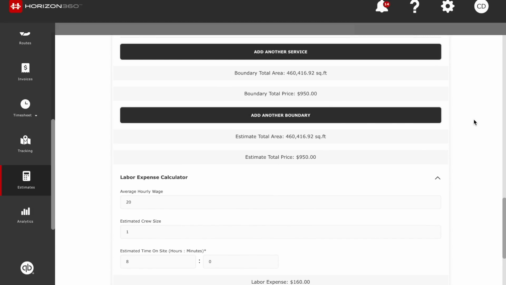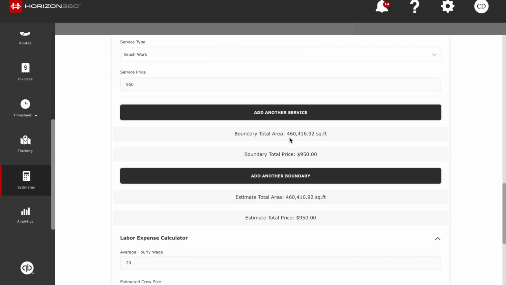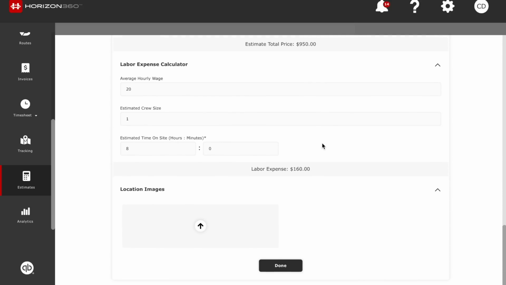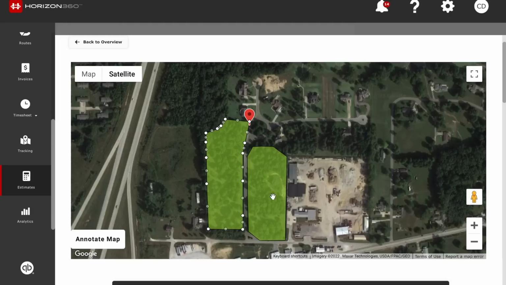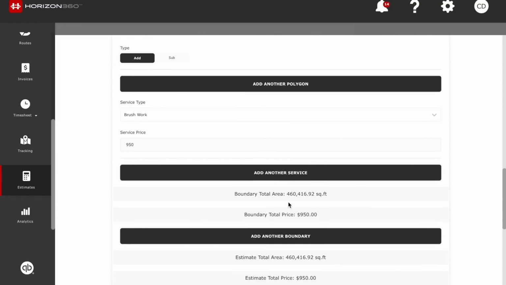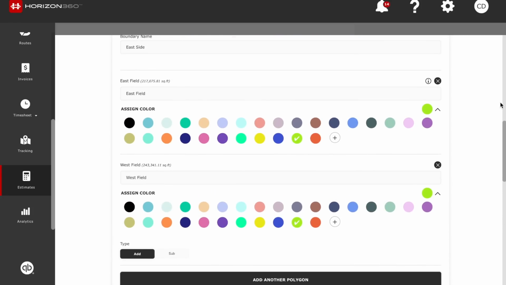Once you have all that in there, you can go up here and you can see the total area, 460,416.92 square feet. And that's really what we want to know on this particular job. We want to know how big this area is. So this area right here, again, is the one you see that's back behind me. This area right here is the one across the driveway. And again, it's a total of 460,416.92 square feet. And I'm going to break that down into acres. So that's going to be 10.5 acres. So this area right here is 10.5 acres.